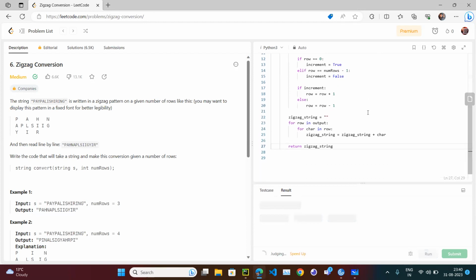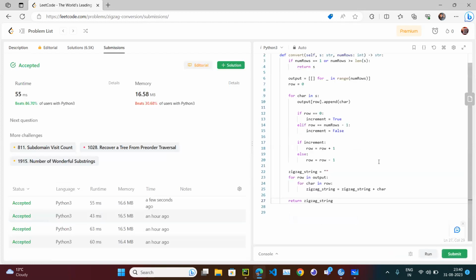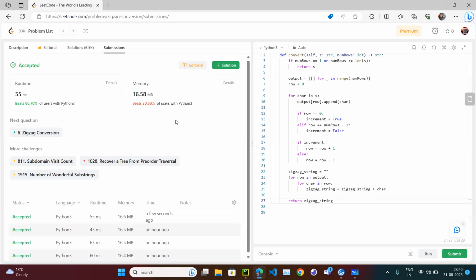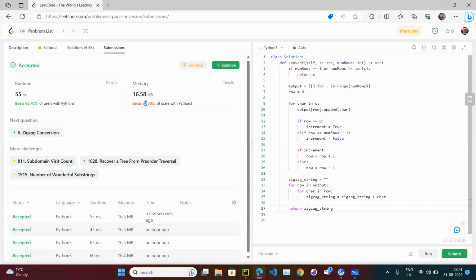Let's try to run that. So our sample cases have been accepted. Let's submit to check if all the test cases pass or not. Now you can see all the test cases have passed, and from the runtime point of view, we have beat 86% of the people, and from the memory point of view, we have beat only about 30% of the people, because here we are creating a 2D array.